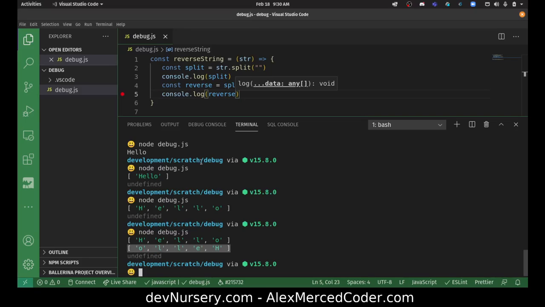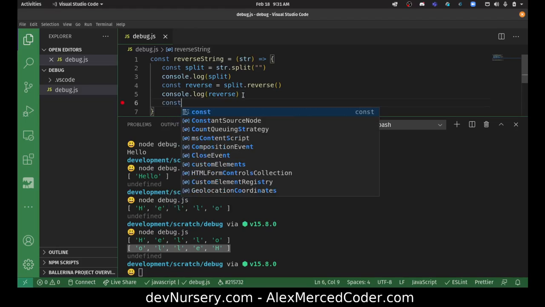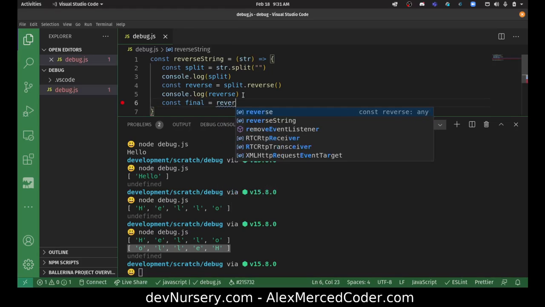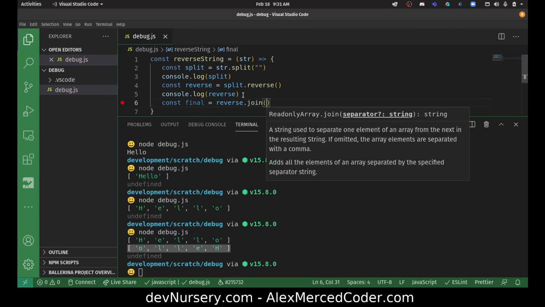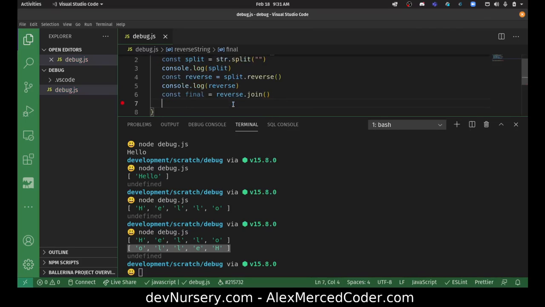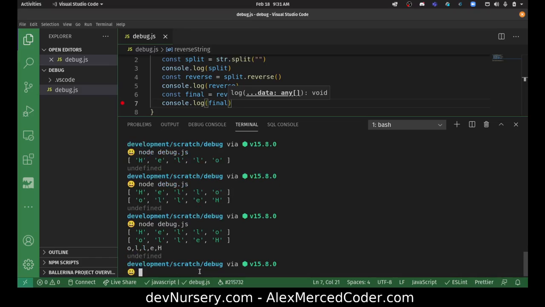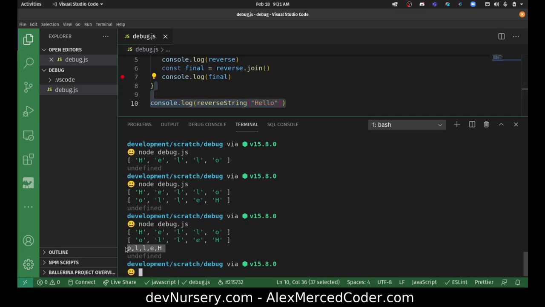So, reverse the array. And then I'll do const final because it's the final step. So then I'm going to do reverse dot join. Okay, and then I'm going to console log final. Okay, and I get final is undefined. Interesting.